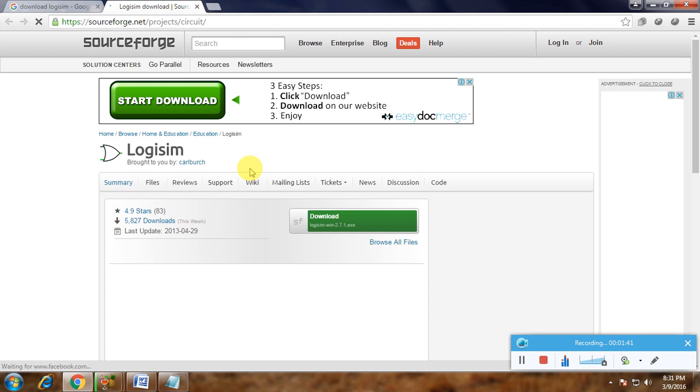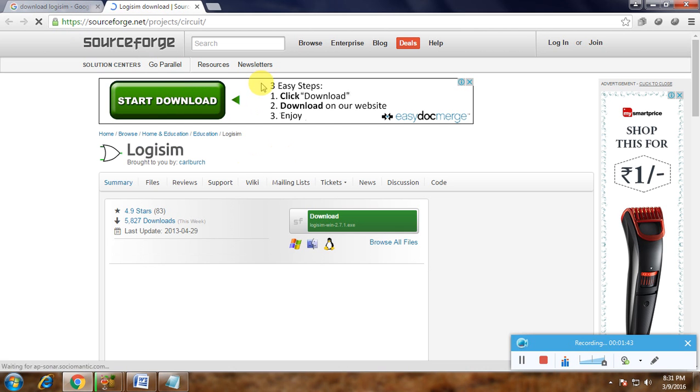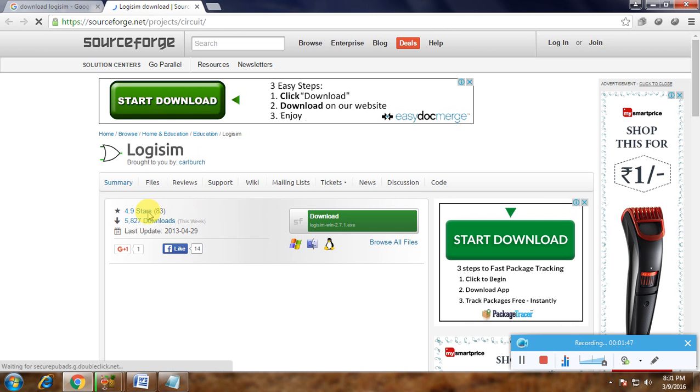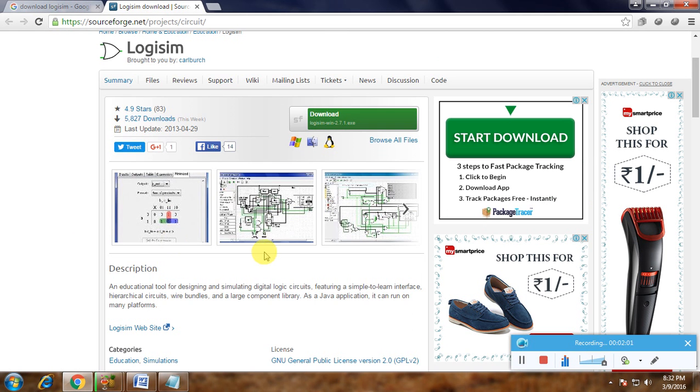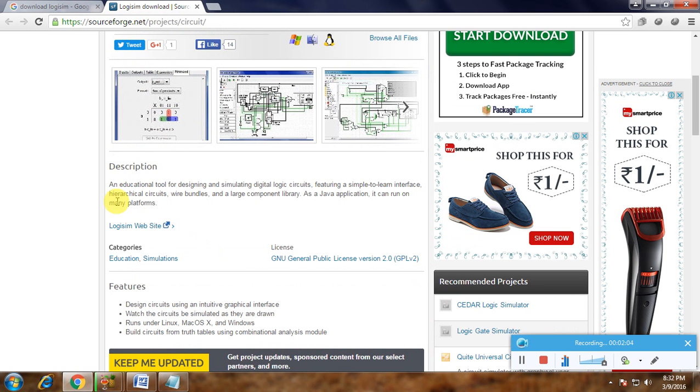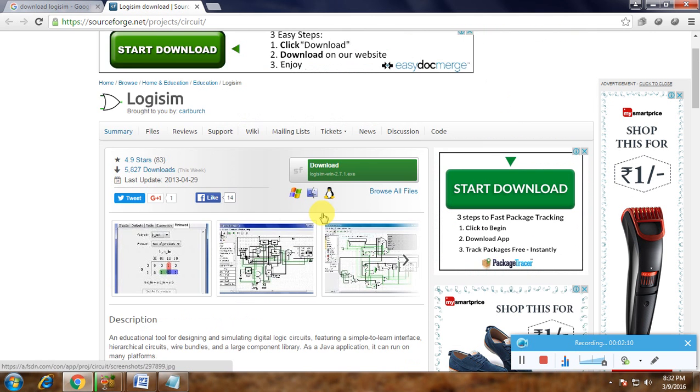Here is the SourceForge website, and the software named Logisim has a star rating of 4.9. And the downloads, oh my god, almost 6000 downloads only in this week, if you want to see that. This is the image after you download and install the software, and this is the description of the software, an educational tool for designing and simulating logic circuits. This is the software, and here the download is available.